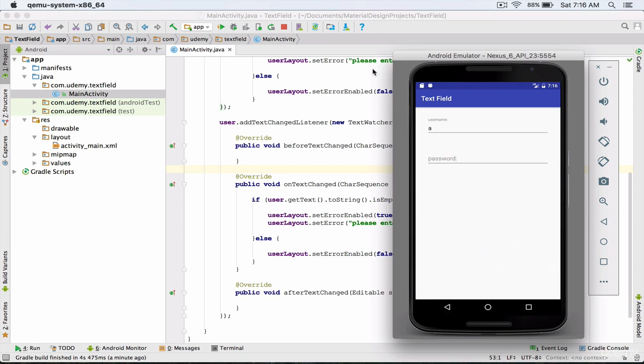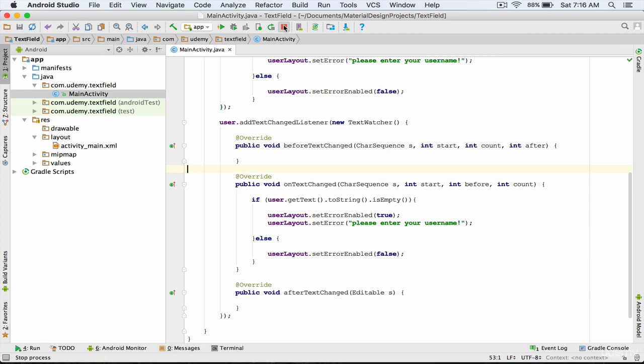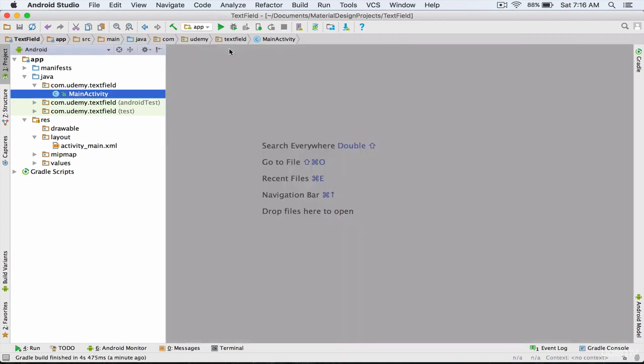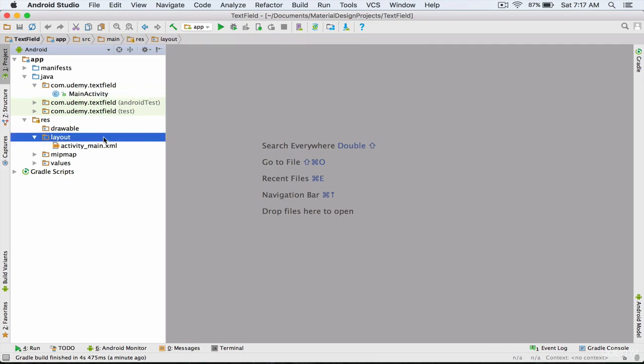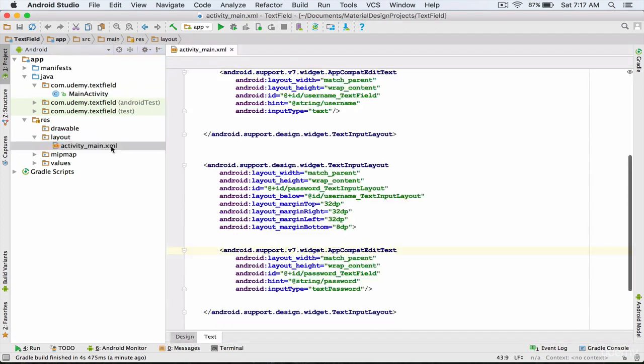I stopped the emulator for the previous lecture. Before discussing character counters, I'm going to define a visible attribute for my password EditText. I go to the layout folder and I open the activity main layout.